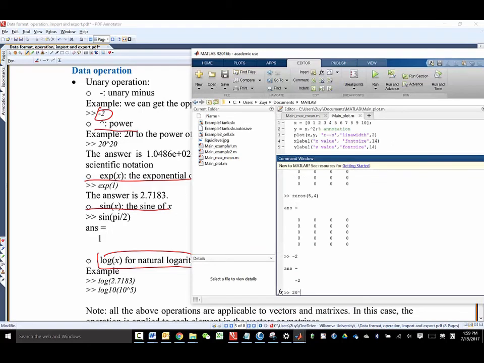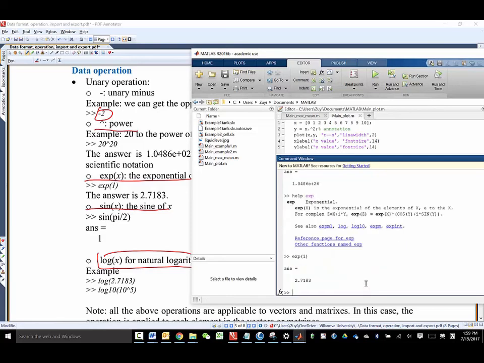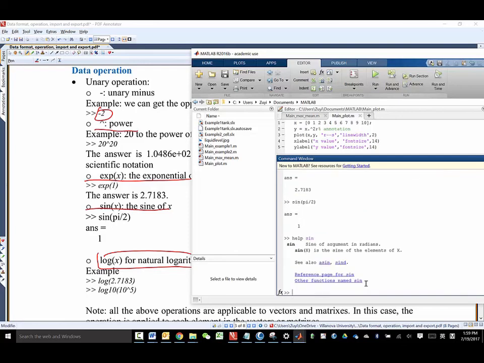And then like this, the power, right? Then exponential. So you could type help exponential, and then see all other related functions you could use, right? So exponential 1 with this value, right? And sine and pi, right? So you could type help sine, and you could get all other similar functions, right?